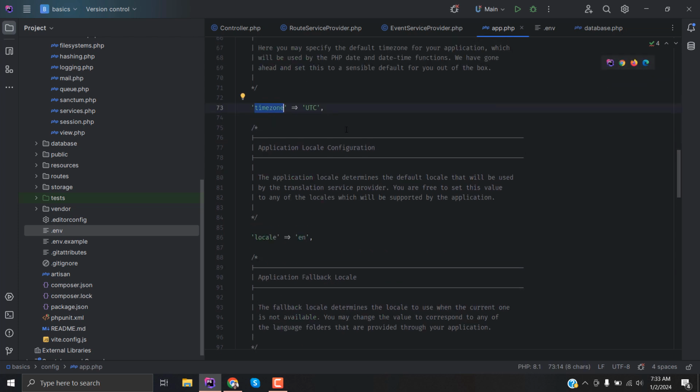We can also set the time zone. By default it is set to UTC, and if I want to set the time zone to my country, I will simply change it to my country time zone.